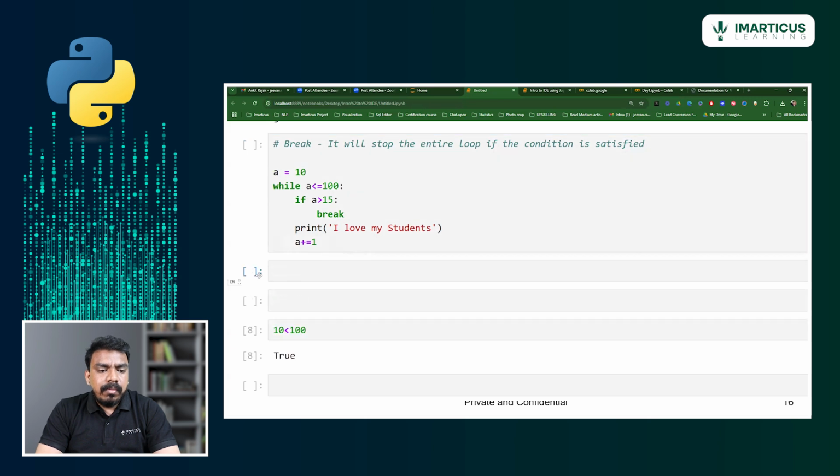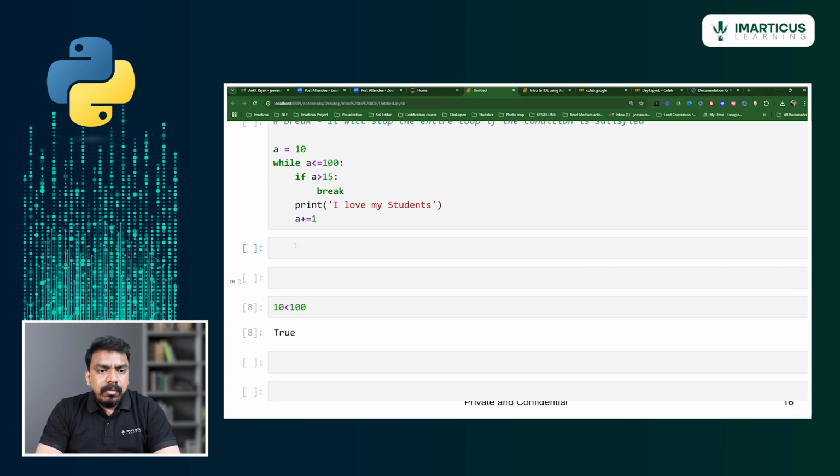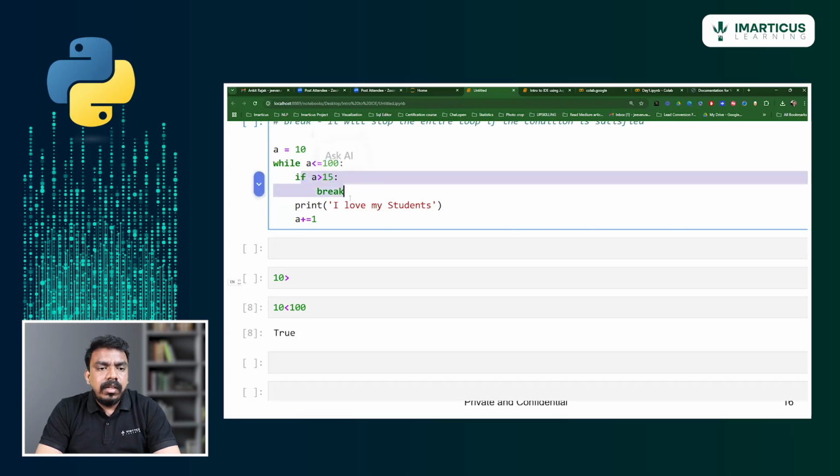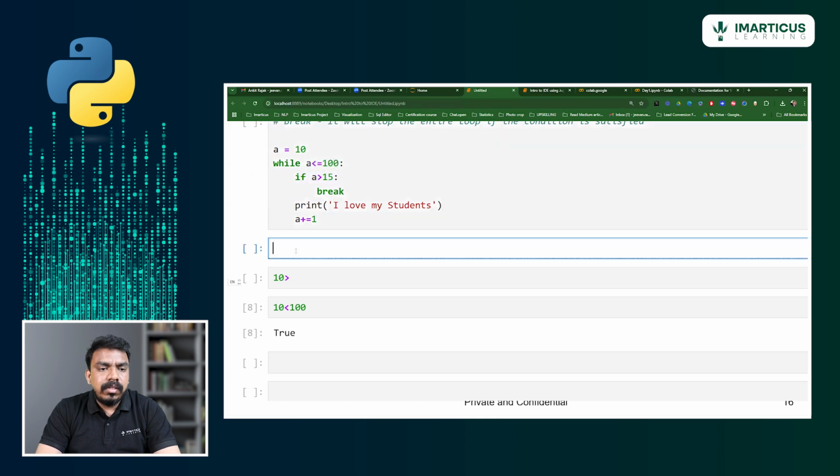Let me write it as a plus equals 1. So what happens in the output? The output will be printed as I love my students. How many times? It will print until a is greater than 15. So the first time, it will check if 10 is less than 100, yes it is correct, and it will check if 10 is greater than 15, no it is not greater than 15, so it will skip this and then it will print this information. So that is one time it will print I love my students.